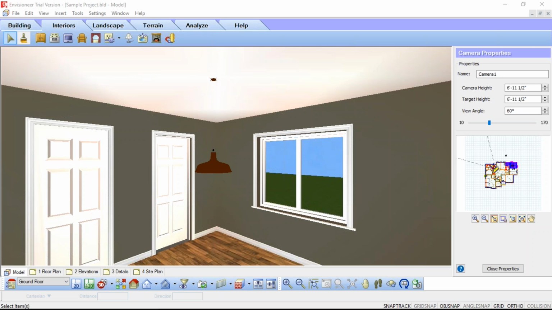I just got a comment, best program ever. I certainly hope you're talking about Envisioneer. Yes, SketchUp is a great program as well, but I hope that comment is about Envisioneer. Thank you very much. Okay, another question here.